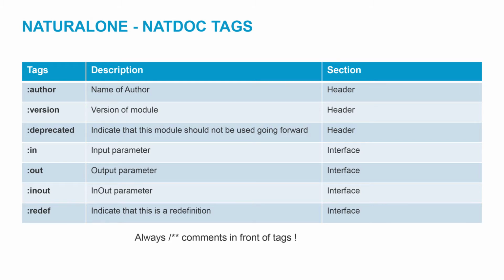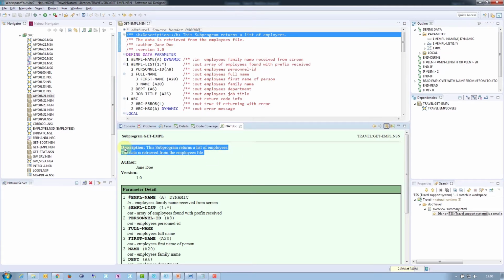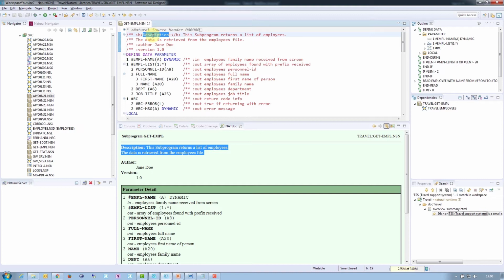Let's take a closer look at how we can use this. First of all, you'll notice that all the header information with the /** comment has been added to the NatDoc. And as NatDoc is based on HTML, we're able to embed HTML features like bolding in your text. We see that it's been used to bold description in this case. We can see here that individual parameters can be marked with in and out tags, and that any comment in the same line will also go into the NatDoc generator.